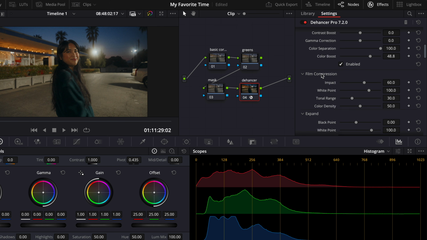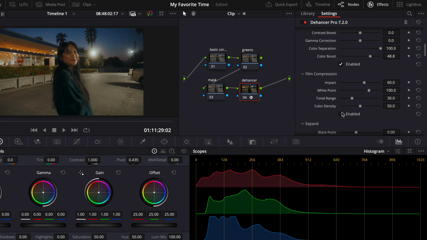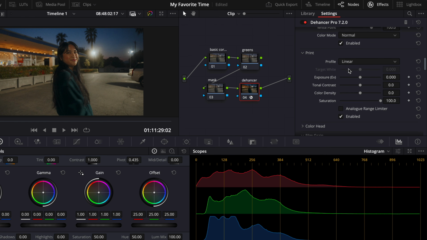Next up is Film Compression, which this is actually really cool. This is kind of like a highlight recovery tool. And if you look at this lamppost, which is the brightest part of the image, it'll bring it down a little bit. For this case, I don't need to worry about that, but if you are shooting in bright daylight, this can definitely help. Expand, we don't need to touch this one.